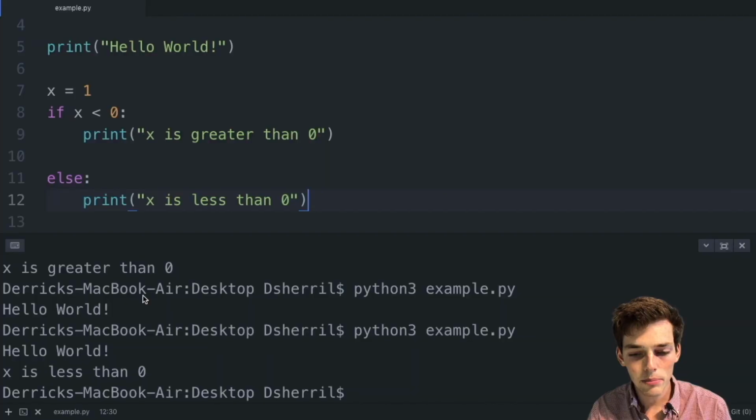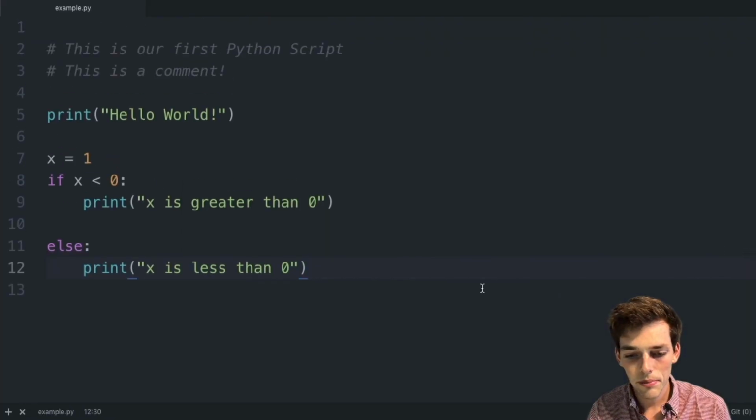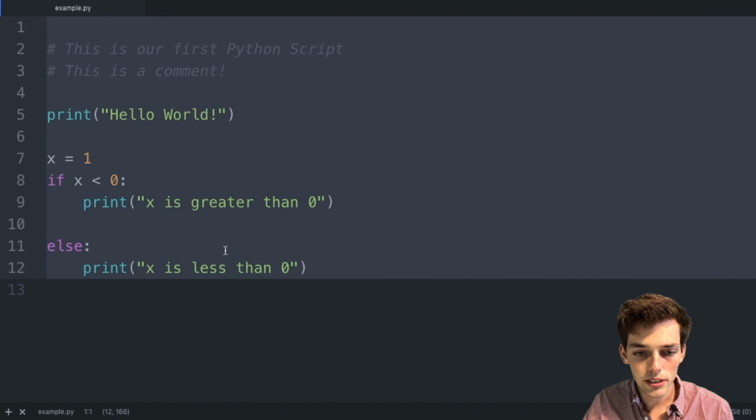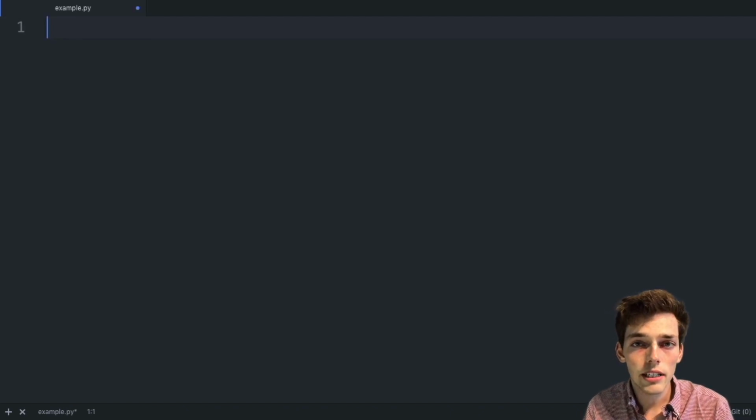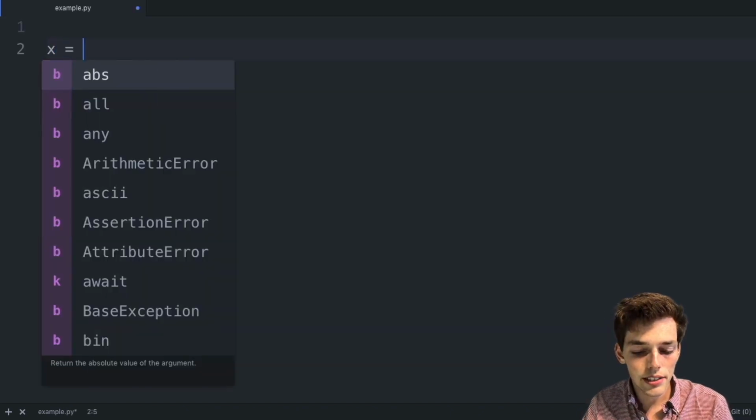Let's get started. Back in our Python script where we left off, close our terminal and go ahead and delete everything in our Python script. So let's go ahead and drop down and create a variable. We already did this once where we set x equal to 1, right?